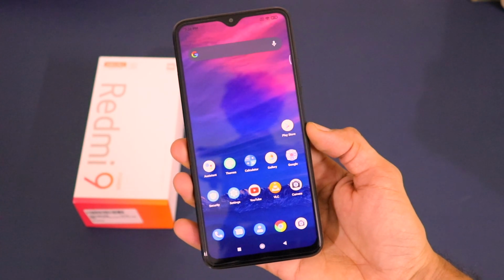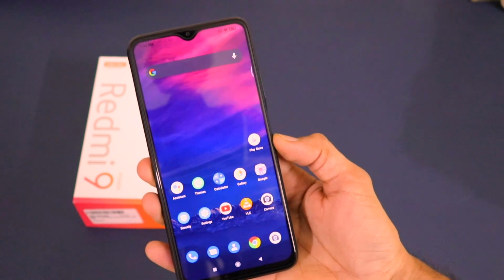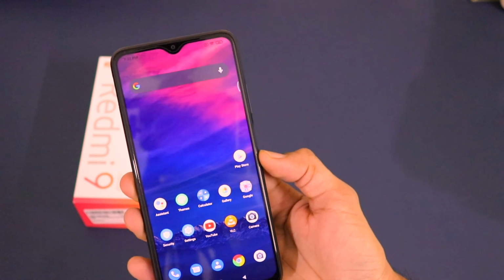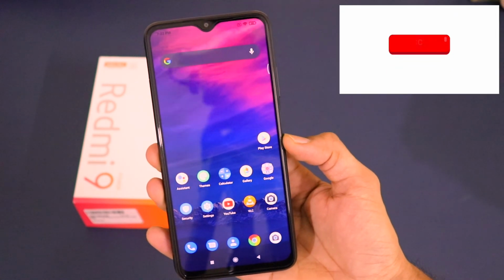So as you guys just saw, the camera samples from the Google camera on the Redmi 9 Power are absolutely fantastic. It will actually enhance the quality of the photograph when compared to the normal camera. This is why we need to use the Gcam on any Android phone we have.